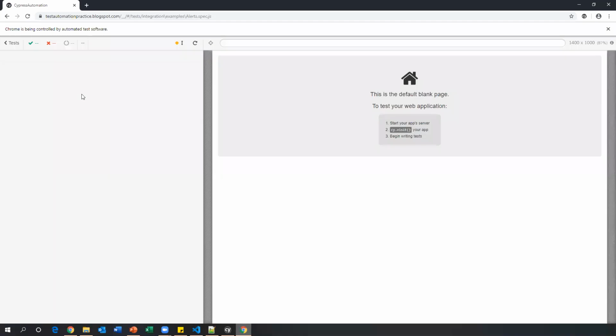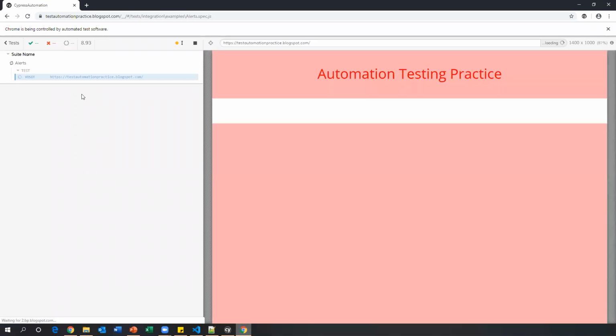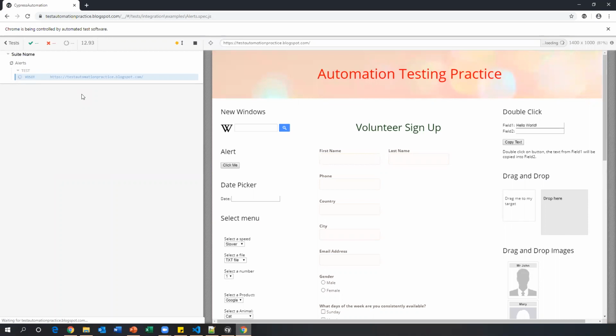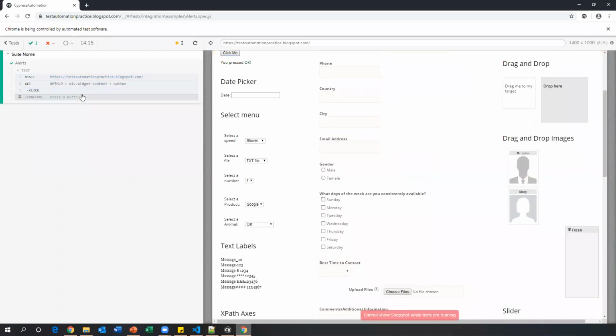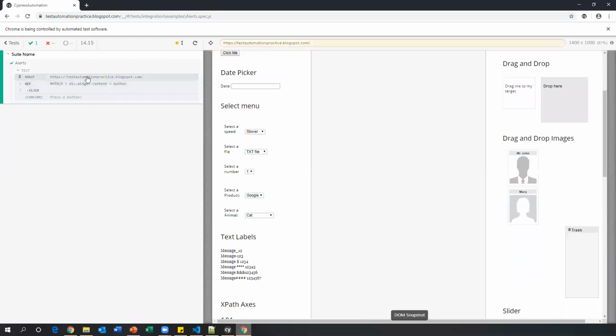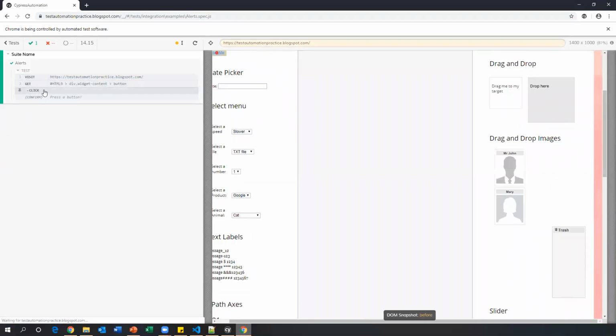So again, it started opening my URL, and then it will click on the alert button. Yes, now you can see here, we cannot see the alert exactly on the UI, but when you see the statements, there is a click action done, and also there is some confirmation message displayed here.